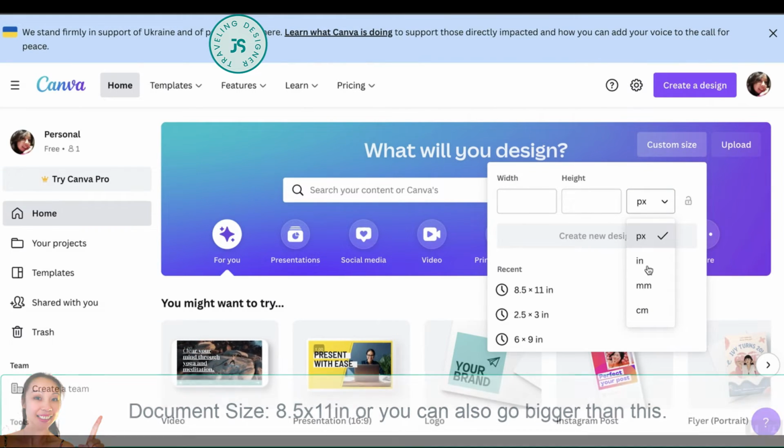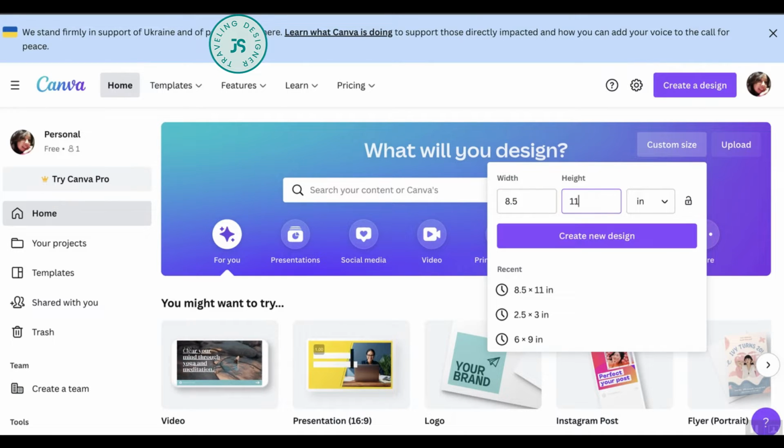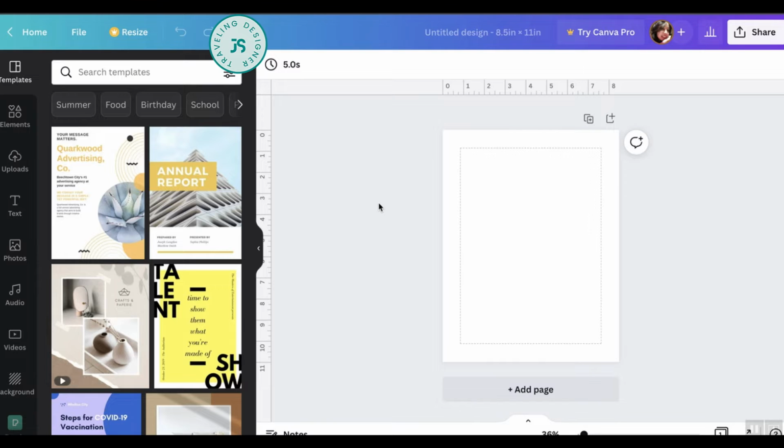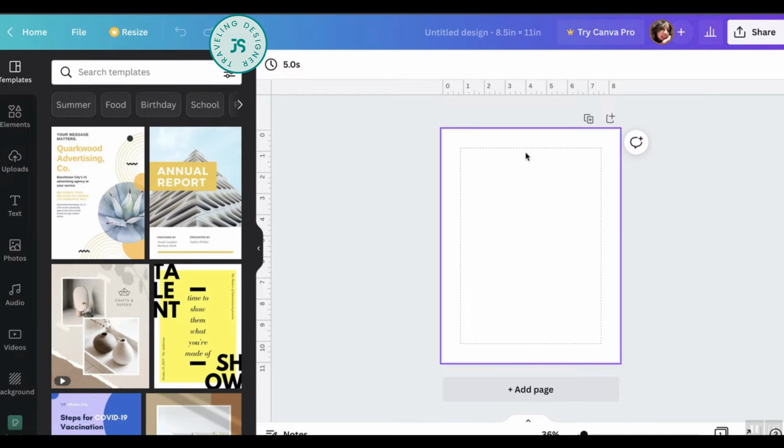Change this to inches, and then enter 8.5 for the width and 11 for the height. Or if you've been designing on this size before, it's going to be under Recent, 8.5 by 11 inches. So just click on that, or you can click Create New Design. First thing I normally do is to show my margins. It's easier for me to line things up. You can choose to show that too or not. If you do, just head over to File and then Show Margin. Just click on that and you will have this too.